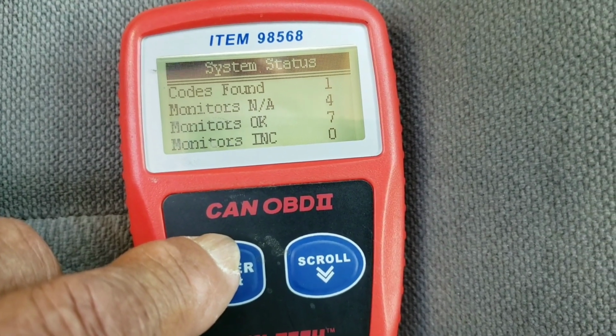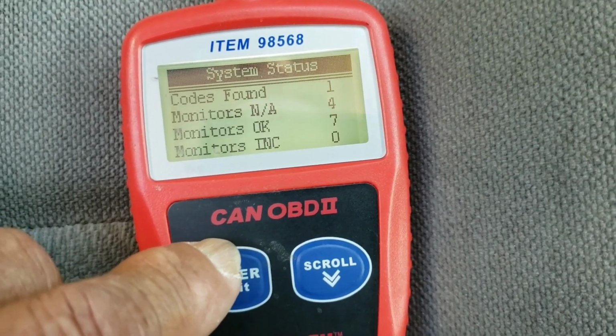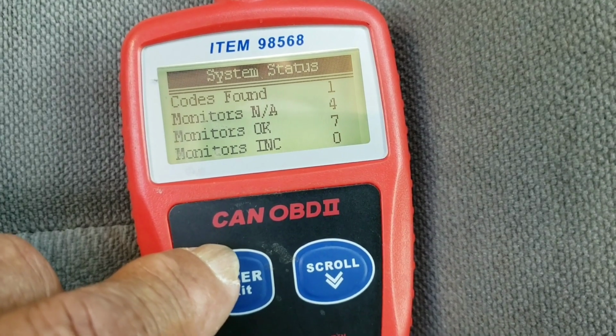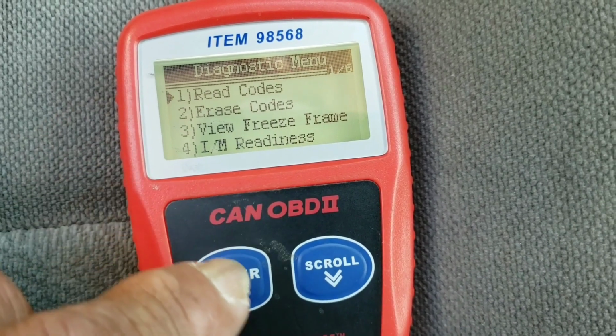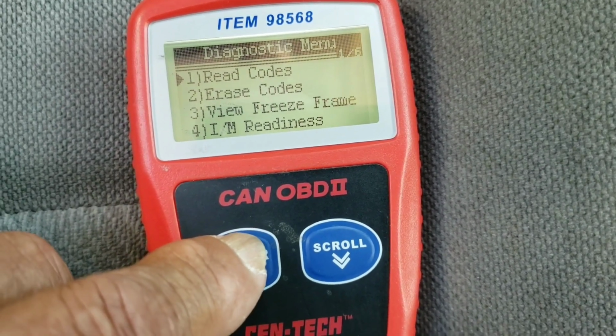So we found one code. About a month ago I changed the battery because the battery had died, and you can see that 4 of my monitors aren't registering yet. So I'm going to go ahead and read the code.